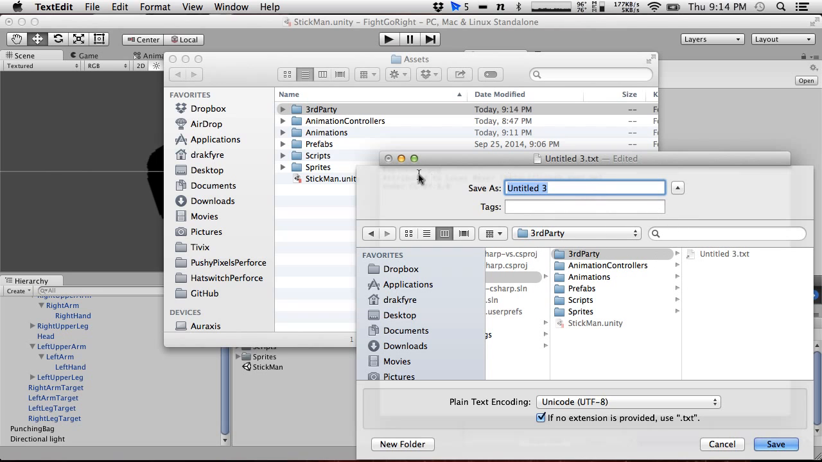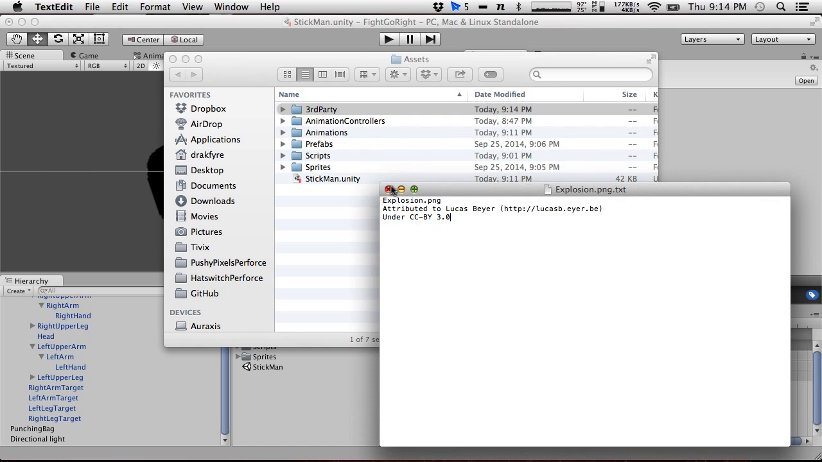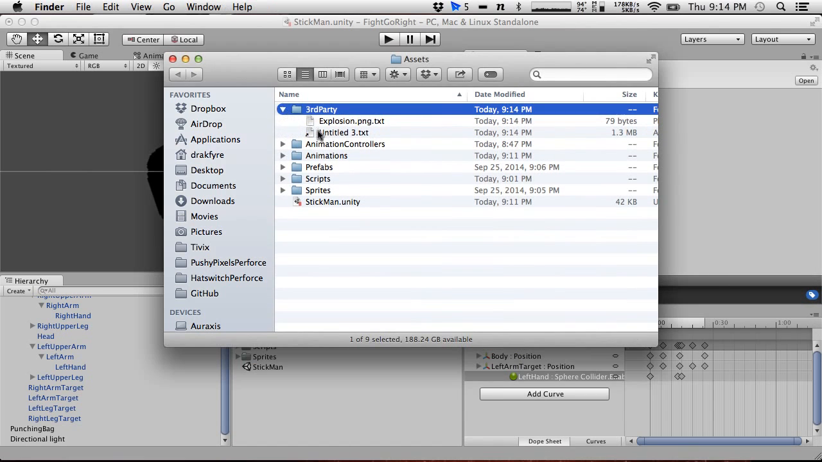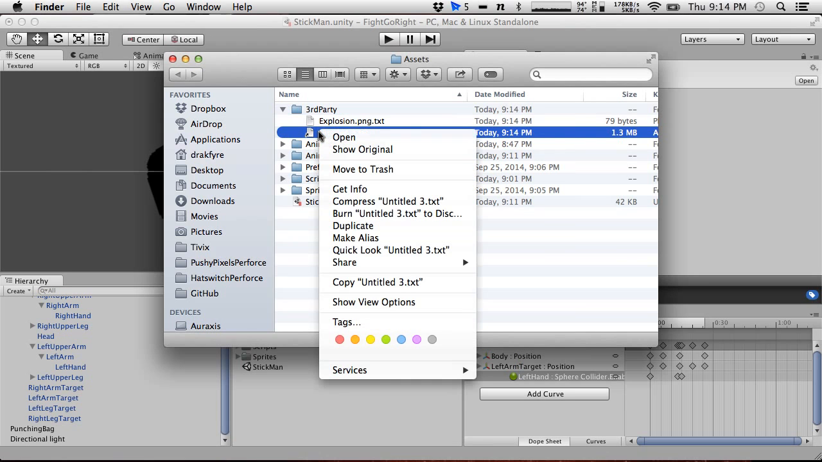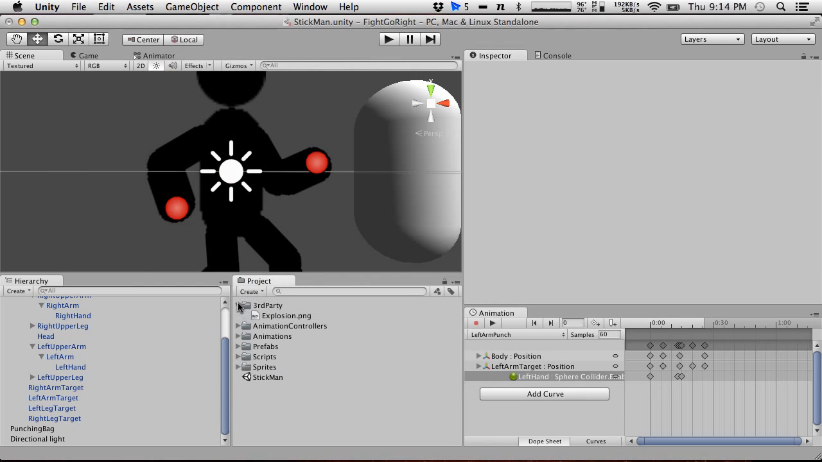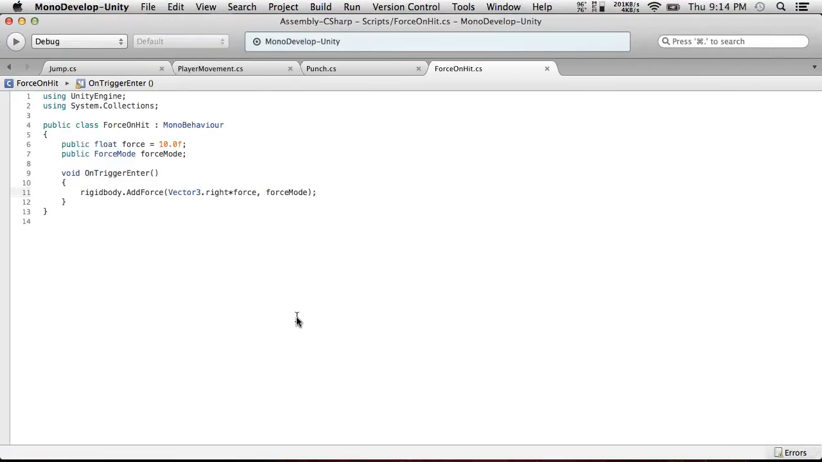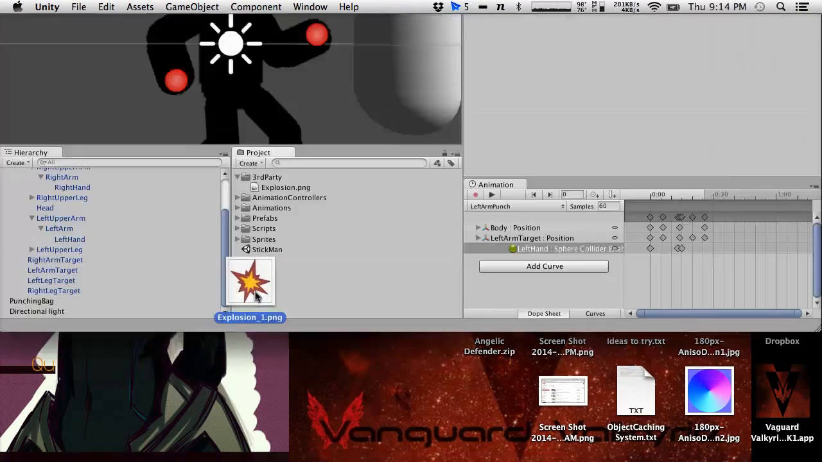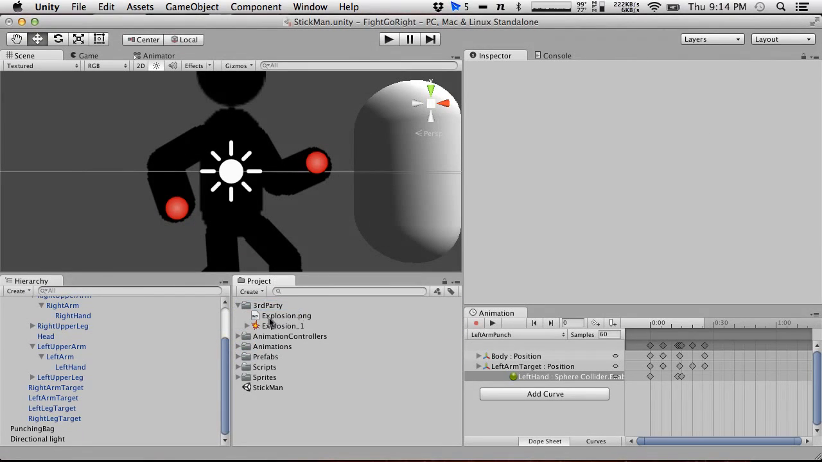That's really useful. And we're going to call this explosion.png.txt. I'm just going to make it so that it's named the same thing as what we're doing, and get rid of this. We don't need that. And so we're going to go back here. So we've got our attribution, and now we can put our content in the game. So we're going to put this into third party.